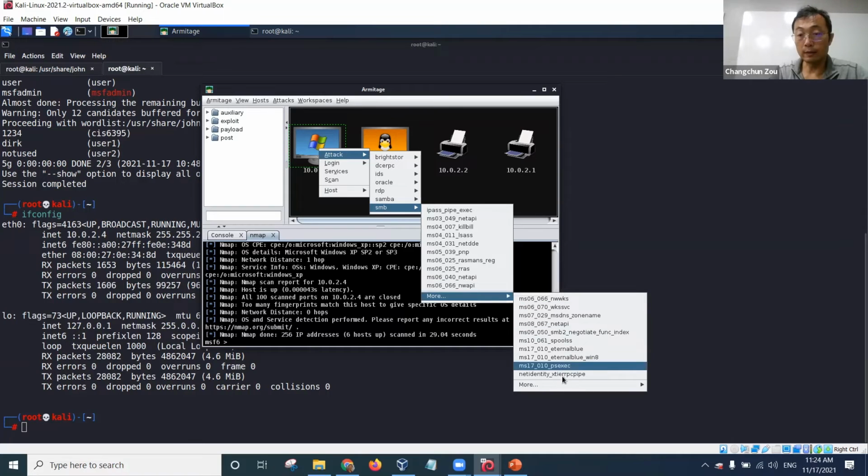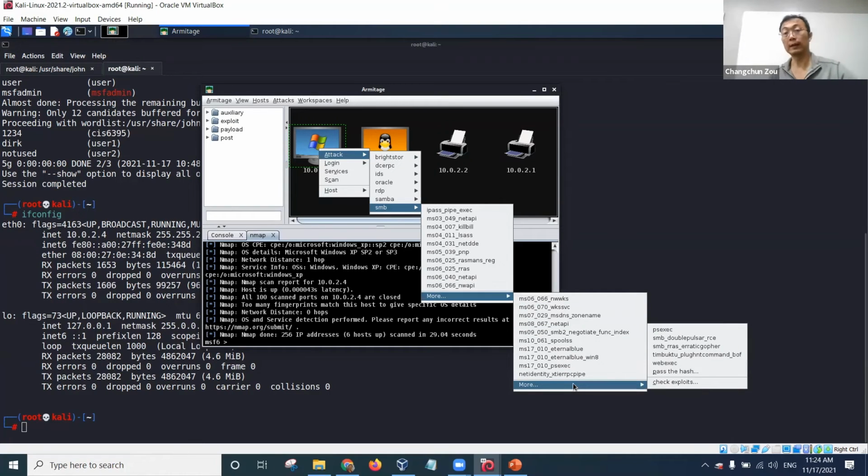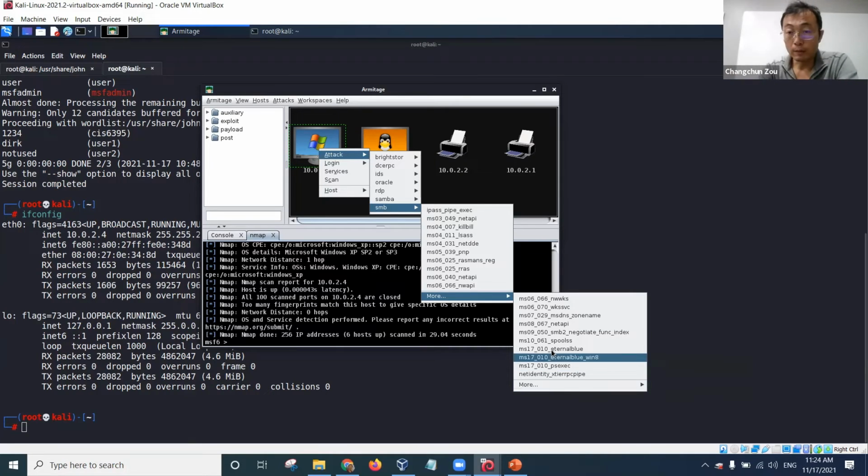So you can see that there are a lot of attack modules in Metasploit specifically targeting SMB service. But of course, not all of them will be successful on this particular target. They are for all Windows SMB services. For example, this one, MS08-067, is the one we have demonstrated before, that will compromise the vulnerable Windows XP virtual machine we have.